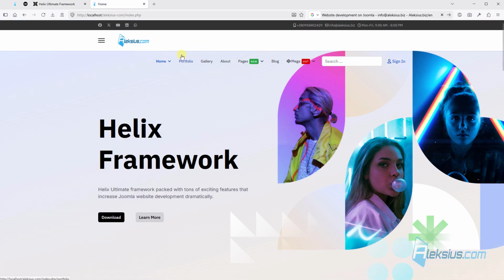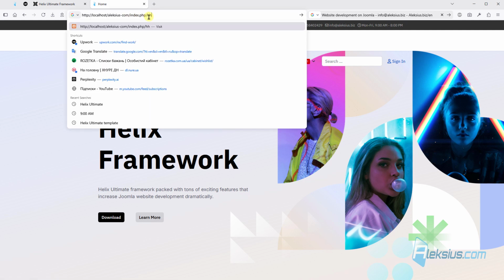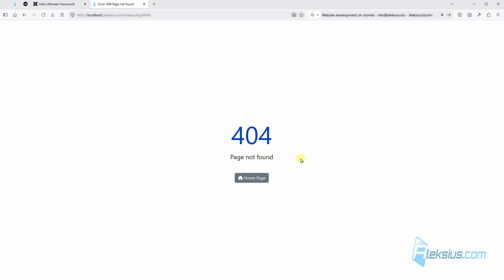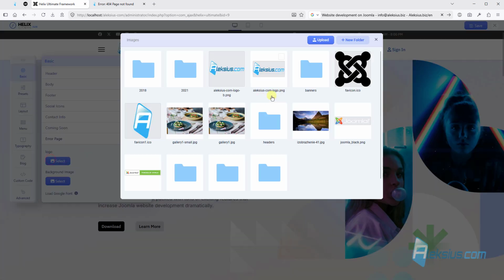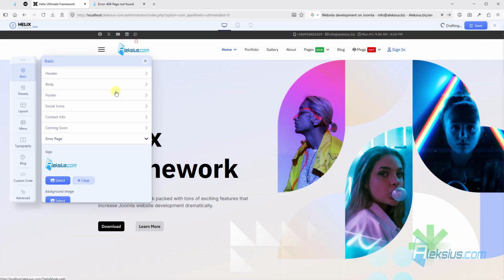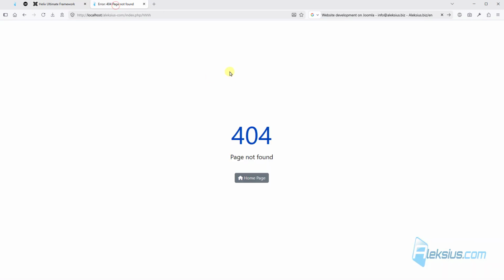Okay, let's go to error page. For example, if you enter something like this, you will see this error page. Let's change some settings. For example, I select logo and save it. I won't change the background image. Updating the page, and now we can see the page like this.